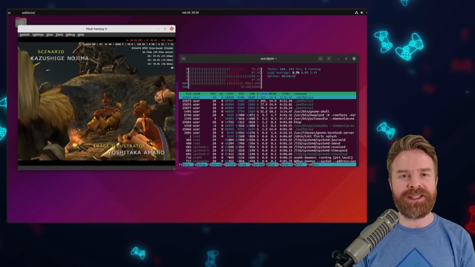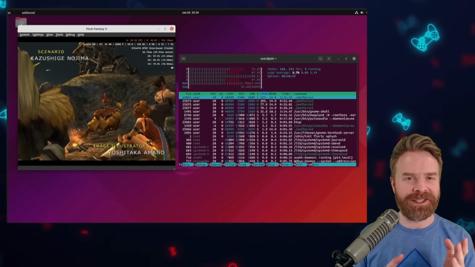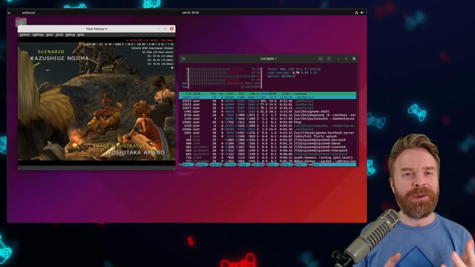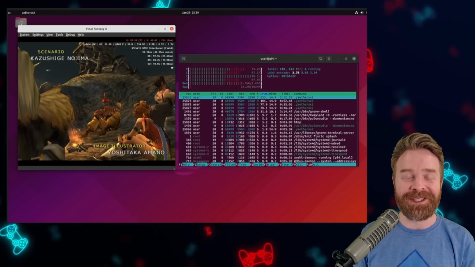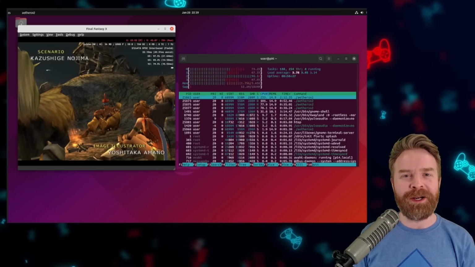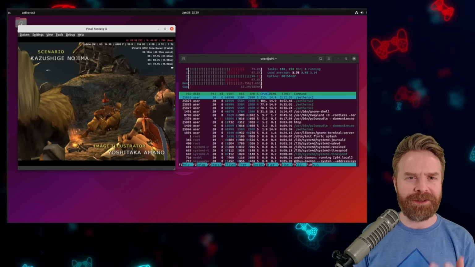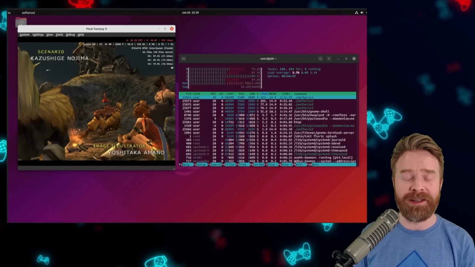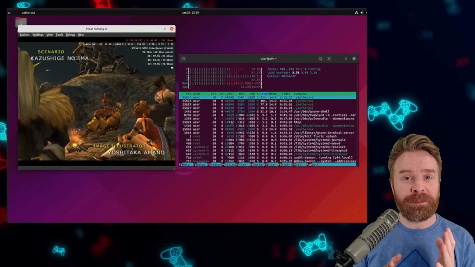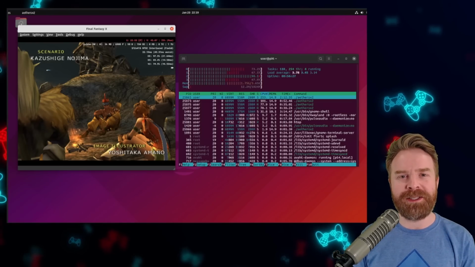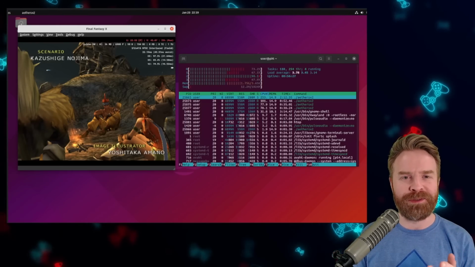Playing Final Fantasy X here, frame rates drop in the single digits, and that's not necessarily promising. It might get a little better, but I highly doubt it's going to get to 30 or 60 frames a second. If it did, I would be completely blown away, but realistically here, you might need a more powerful device.